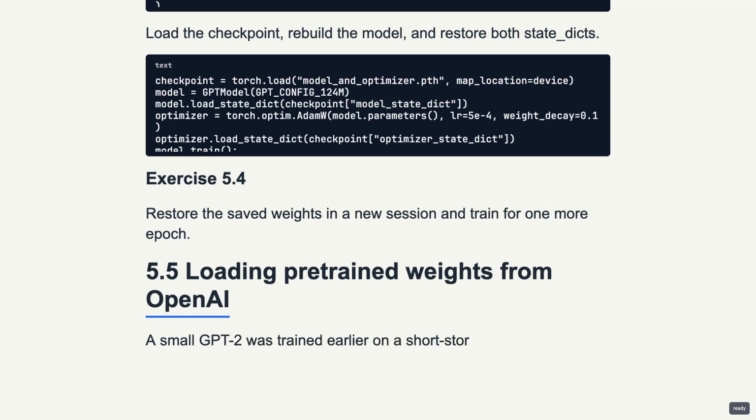That earlier model was useful because it kept the mechanics simple and the compute costs low. Now the same ideas carry over to a real pre-trained model, so the lessons shift from training from scratch to reusing learned parameters.